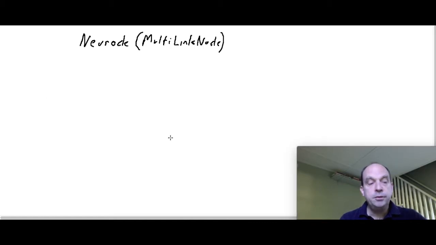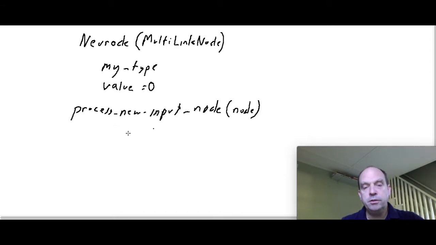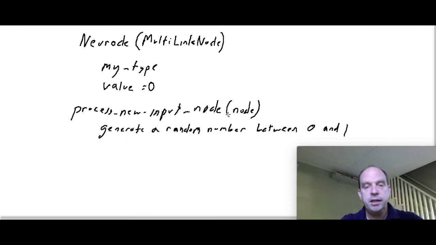Finally, for this assignment, we're going to create a subclass Neurode that's going to inherit multi-linked node. Neurode will add two new objects to multi-linked node. One of them is called myType, and we'll use the same types that we used for the layers, so input, hidden, and output. The other is called value, and value should be initialized to 0. In addition to providing accessors for each of these two objects, we want to implement the abstract methods from multi-linked node. Process new input node should generate a random number between 0 and 1, and then create a new dictionary element that will have the node as the key and the random number as the data.